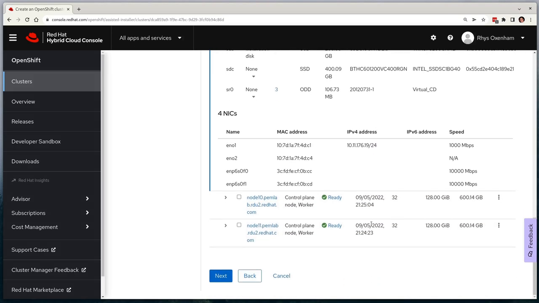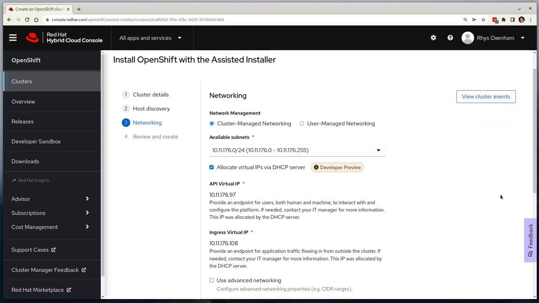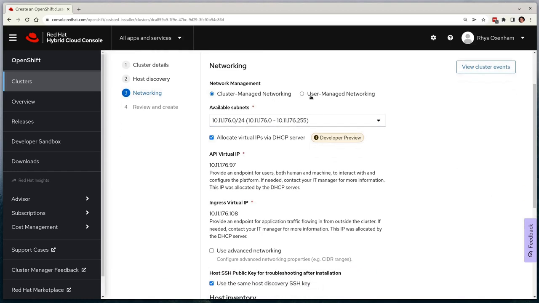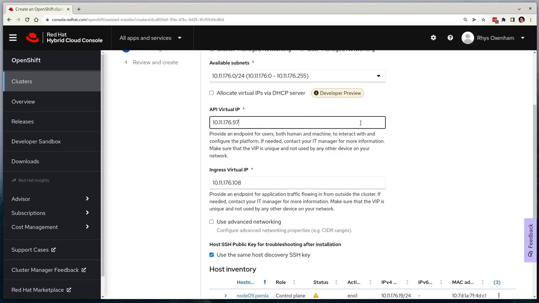Now that all three have reported in, we can click Next to proceed. On the following page, we're asked to configure networking for our cluster. It's automatically detected the single subnet I have available and has defaulted to the DHCP-based virtual IP allocation, which I wish to override, as I pre-configured my DNS with different IP addresses. I'll skip advanced networking for now as the defaults suit my environment.